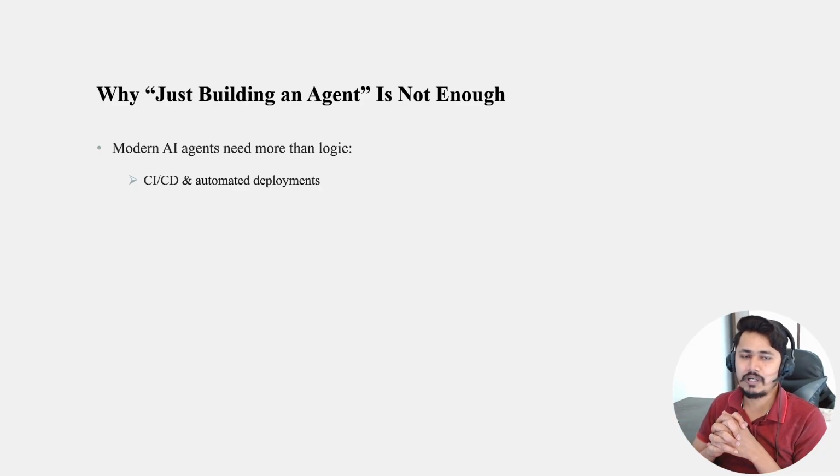Let's take an example. If you have built a research agent which is doing the research and gaining insightful information out of that research, now only doing that is not enough. How you can make it production-ready, how end users can use that particular agent, that is what is more important, and you need to think from that perspective whenever you are building any kind of agent.